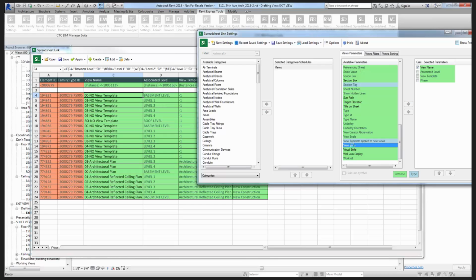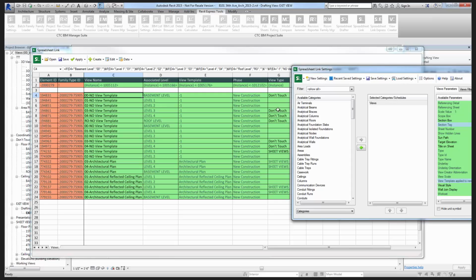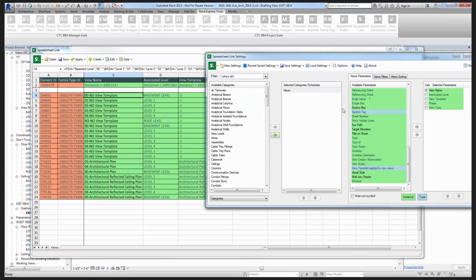That was one that they had given me from their views. So I've got things like don't touch, sheet views, right? I could take those different views as needed and actually have my view name be prefixed with part of that view type name if I wanted to save that in some form. But it's so inconsistent, I don't necessarily want to leverage that. So I'll probably skip that in my settings here.